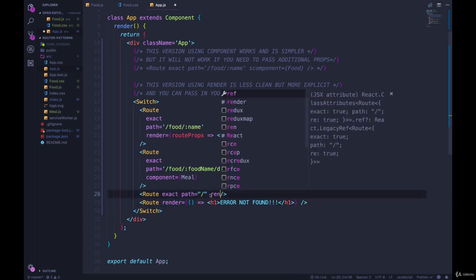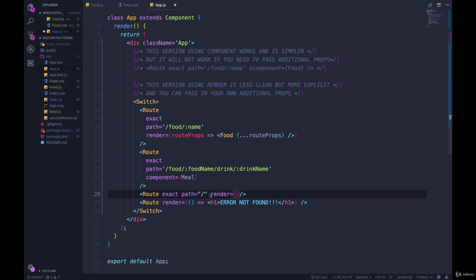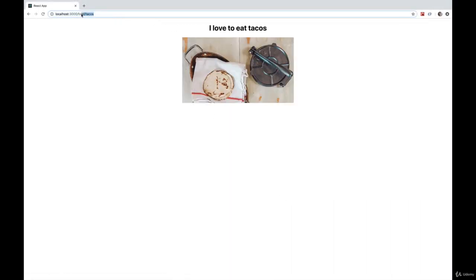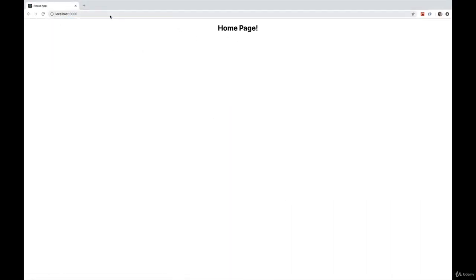Okay, and we'll just render, again, something stupid like an h1 that says homepage. We can make a separate component for this eventually, but we'll just do homepage. Okay. So now if we go to slash, we should see homepage. If we go to slash something else that is not one of our routes, we get error not found.